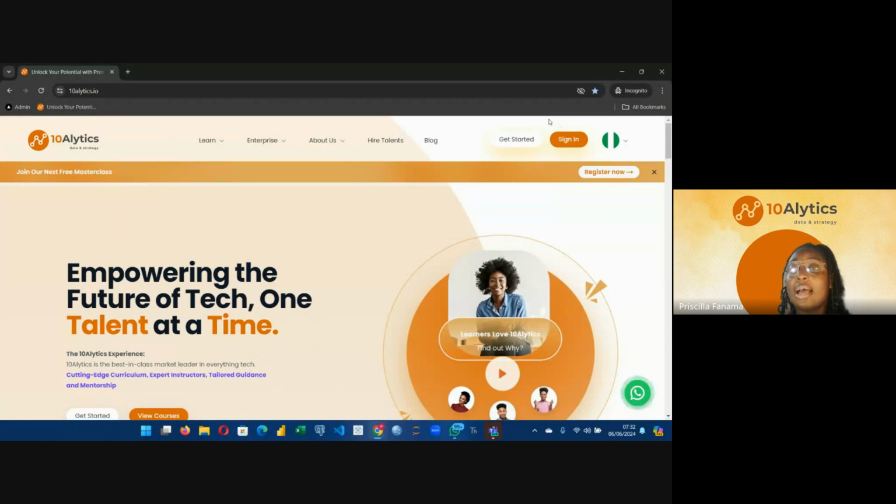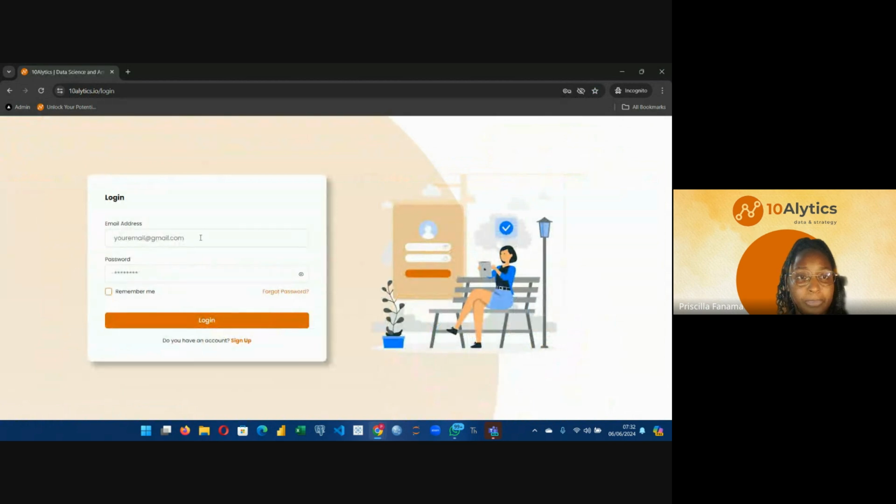If you look at the top right, you're going to see get started, you're going to see sign in, and then you're going to see the flag of the country that you are in currently. I'm in Nigeria, and yeah, this is popping up, all right? So I'm just going to click on sign in, this sign in here. I'll click on sign in and then it brings me here, okay?